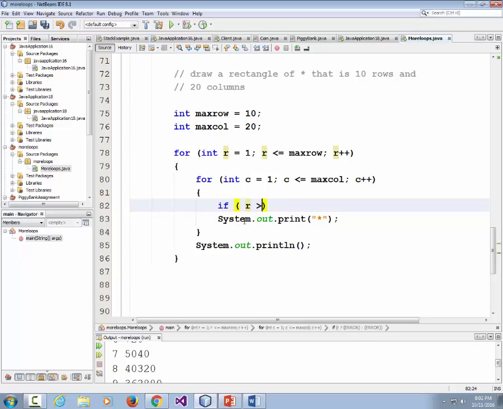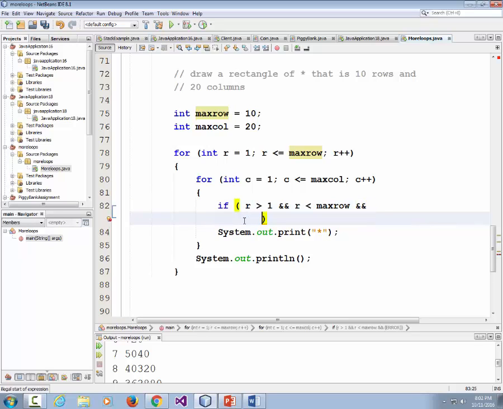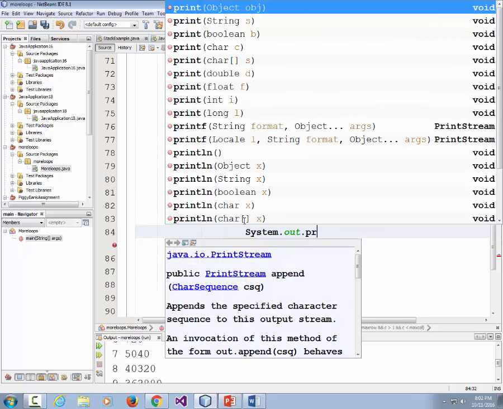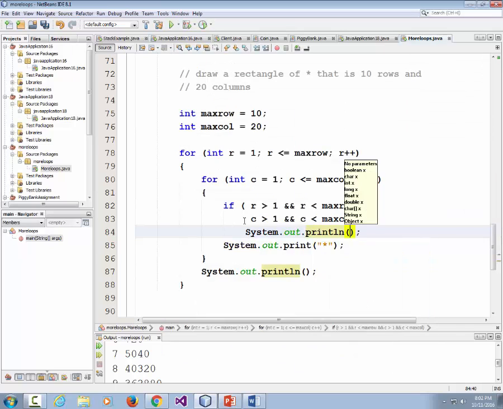If R is greater than 1 and R is less than the max row, now this is getting to be a long if statement, sorry. And C is greater than 1, and C is less than the max column, then we want to print a space, else we want to print an asterisk.